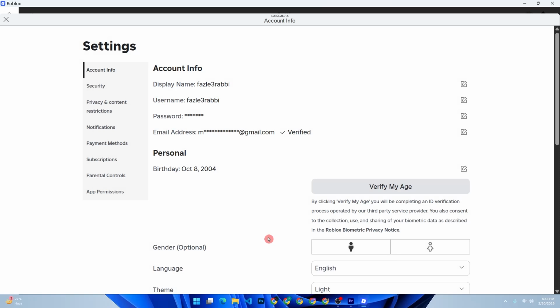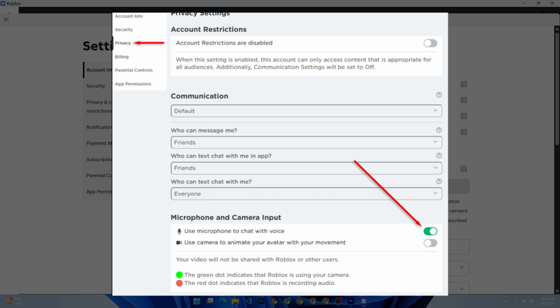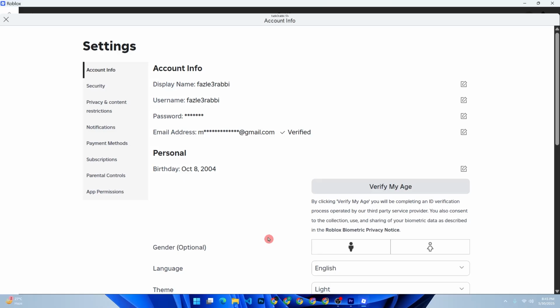Still not working? Check if Roblox has mic access. On Windows, go to Settings, then Privacy, then Microphone, and make sure Roblox is allowed. Restart Roblox or your PC after making changes. Also make sure your game supports voice chat, and that's it.